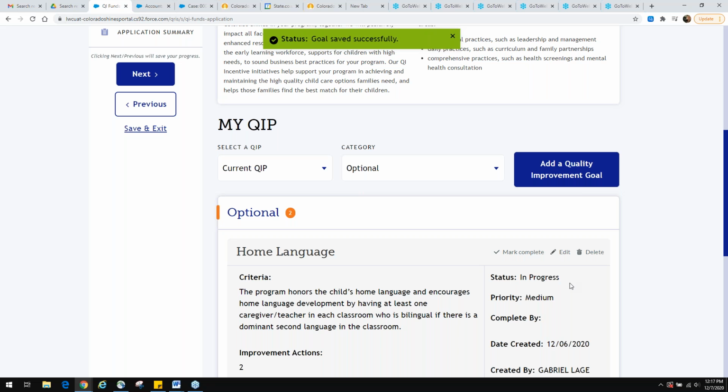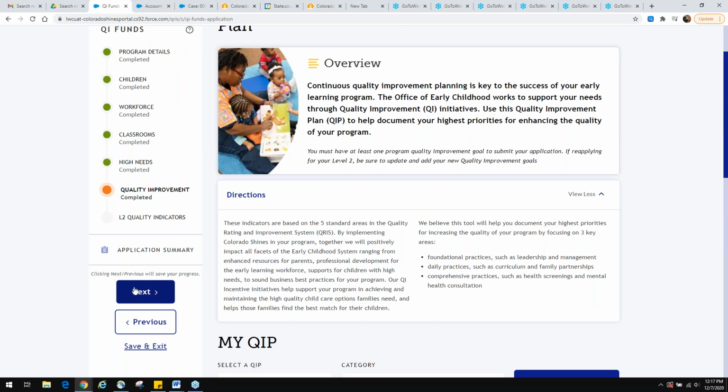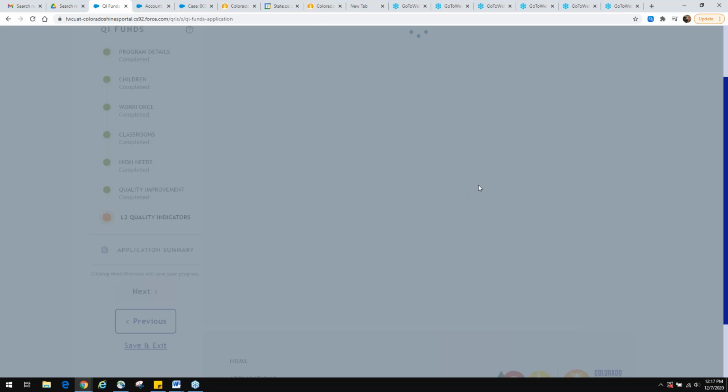Another important thing to remember is that any funds spent or coaching needs to tie back to your quality improvement plan. Let's move on by clicking Next.